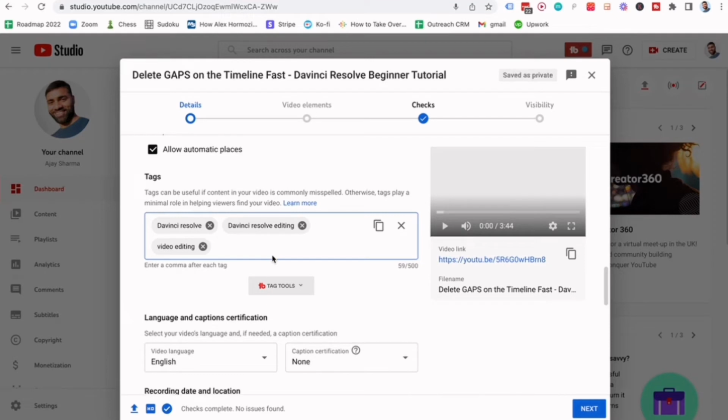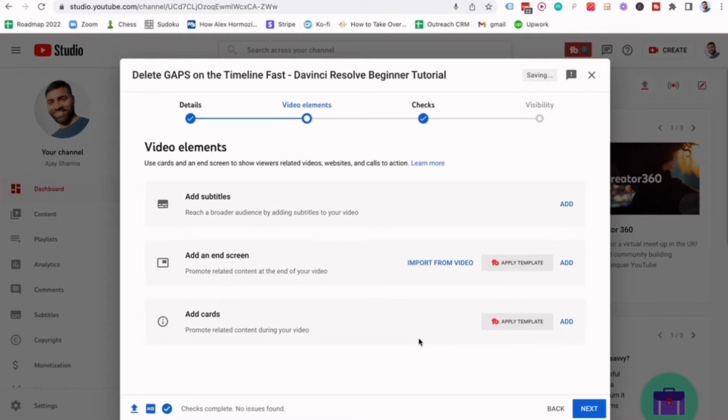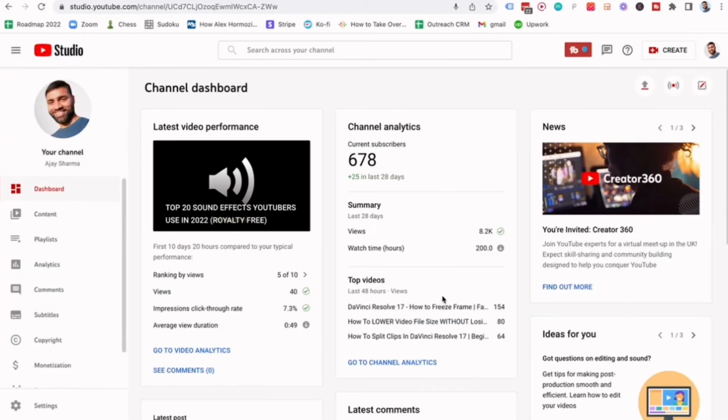Now, when you're all done adding your tags, you can go ahead and click next, and then you'll proceed to go through the video elements, checks, and then visibility. From there, if we go public, you can publish this video. I'm not going to do that as it is an example, but once you publish the video, it will be live.